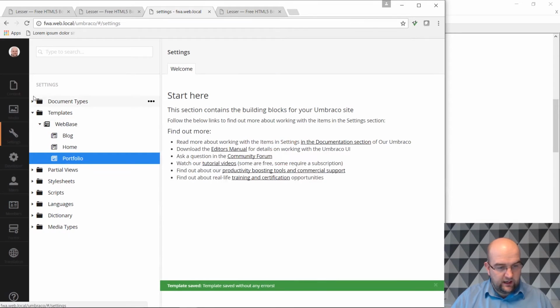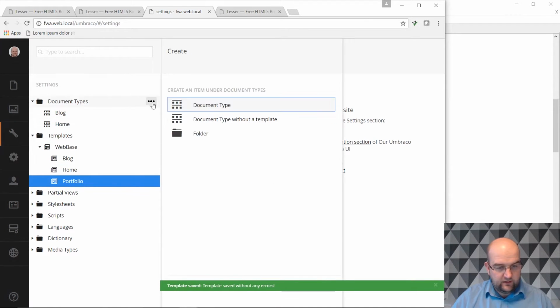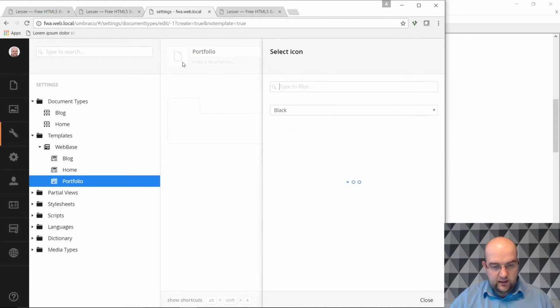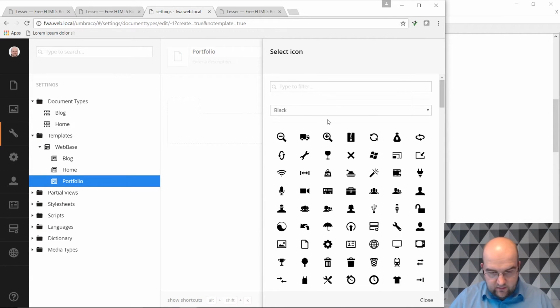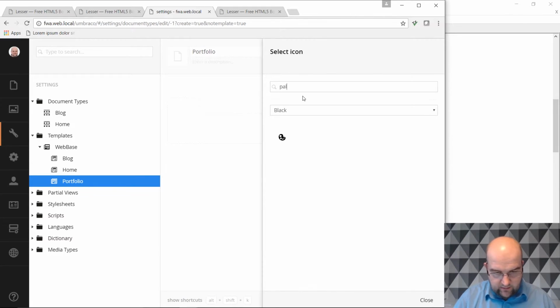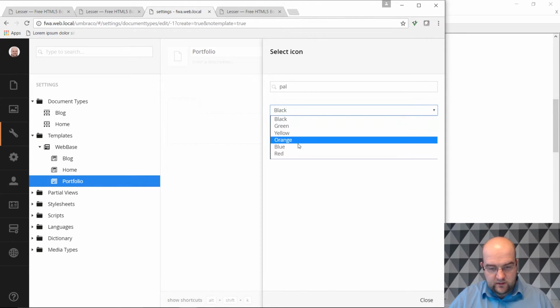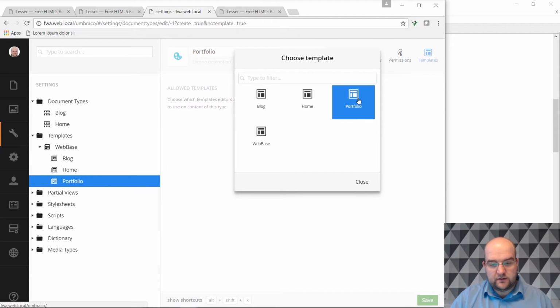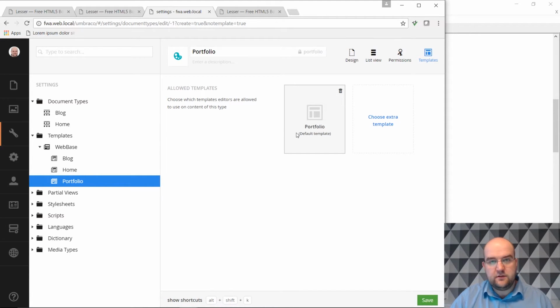I'm also going to create the document type for it without a template, and I'm going to call it portfolio. I'll probably look for an icon that's something to do with art. Is it palette? I think there's one. Yeah, there we go. So I'll do blue and then palette. If I also click on templates, I'll choose the default template portfolio. So I've associated that template with this document type now.